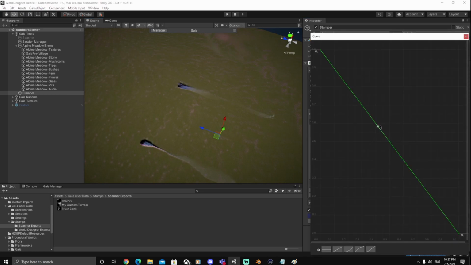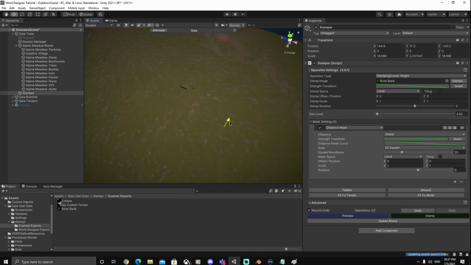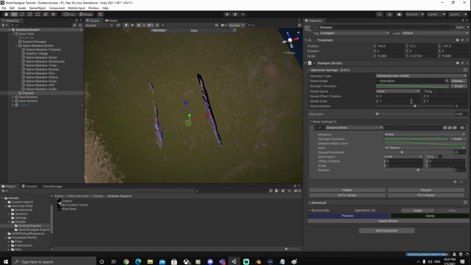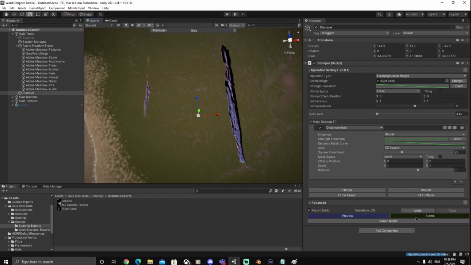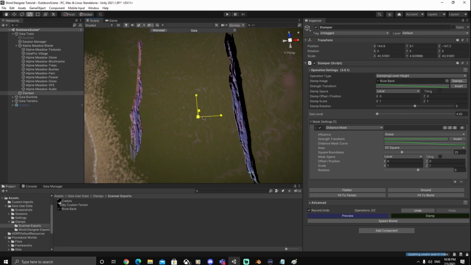Let's click on the influence here. Maybe something like that. That looks cool. Maybe make this a bit bigger. So it looks like we're cutting into the terrain here. Make that a little bit deeper. Like so. Maybe expand that just a bit more. There we go. And let's go ahead and hit stamp.